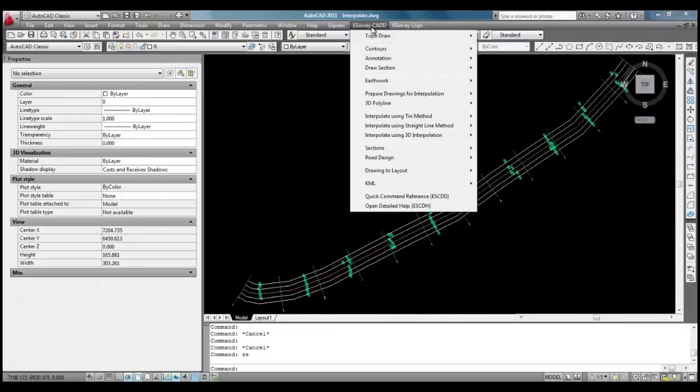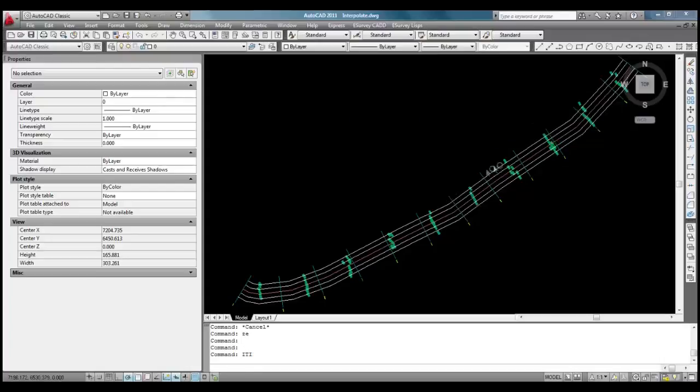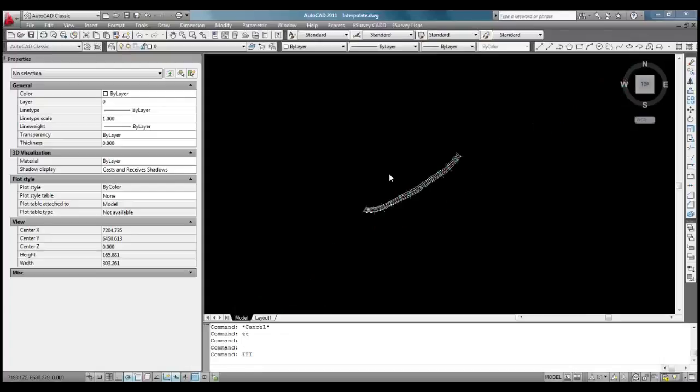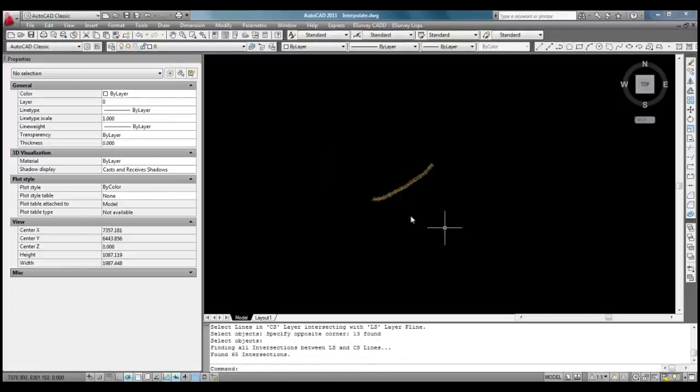Once the offset line, elevations and center lines are moved to the required layers, we can interpolate values along with cross section. Select ESurvey CADD, Interpolate using TIN methods, At cross section, L section offset line, that is command ITI. Select any CS line. You can see that software has interpolated the levels at LS, offset intersection.